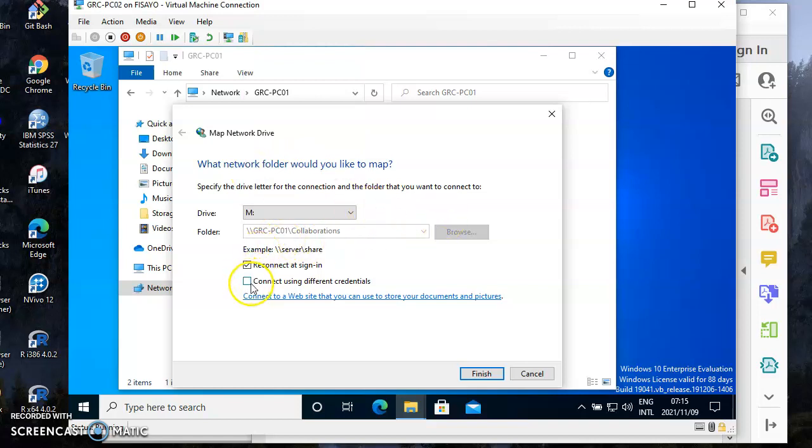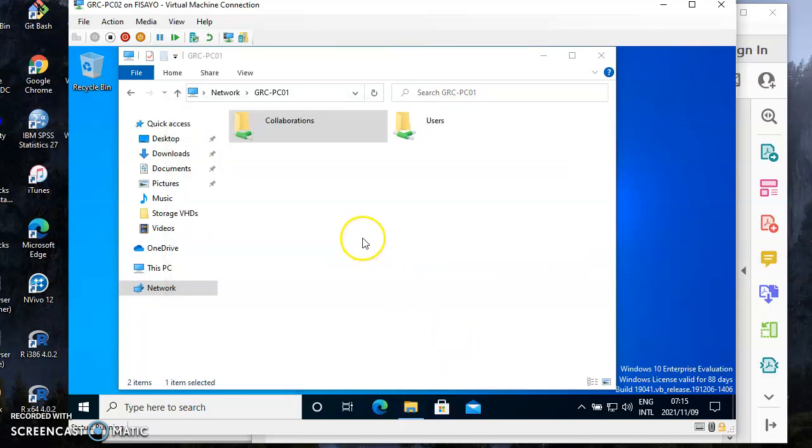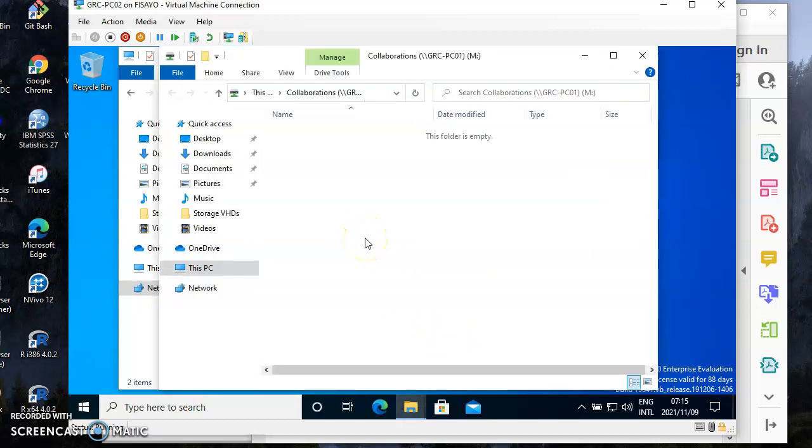So this is a folder. It says connect using different credentials. We're going to leave that. Reconnect at sign in. This is all you need to do, and click finish. Once you click finish, you notice it has opened another folder for us. So you're looking at the collaborations inside the collaborations folder mapped to drive M on PC2.